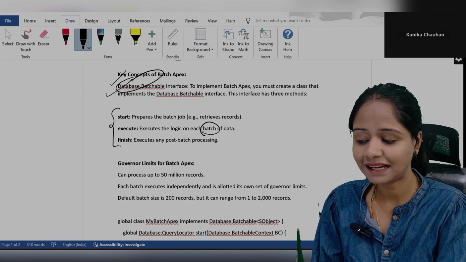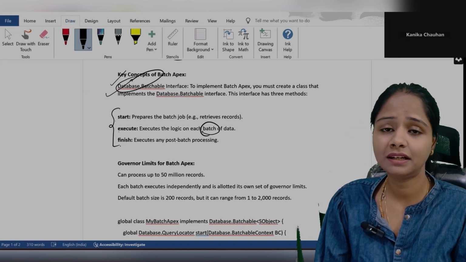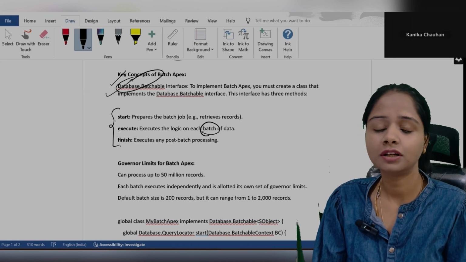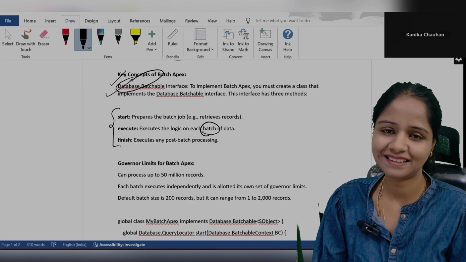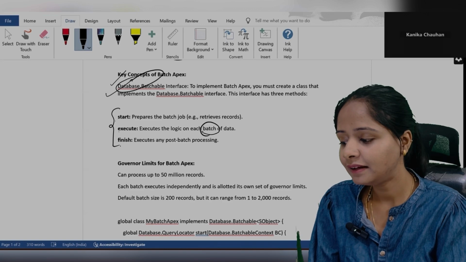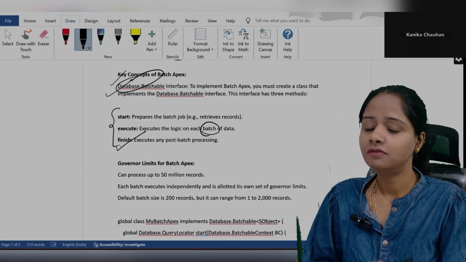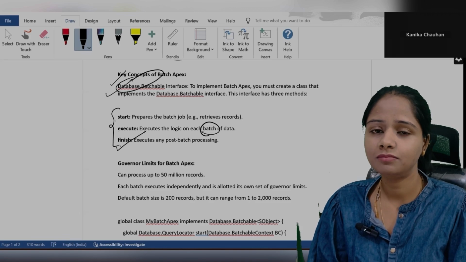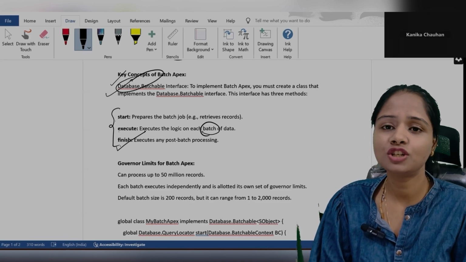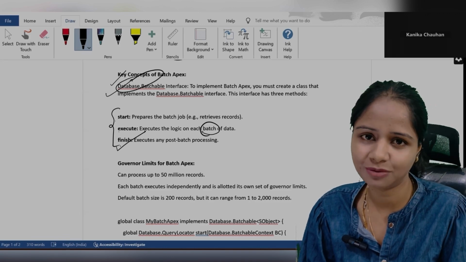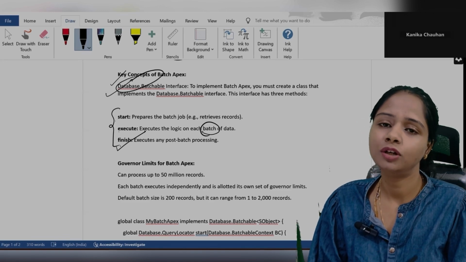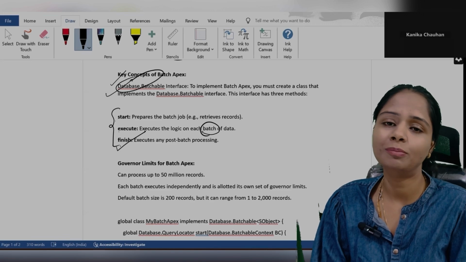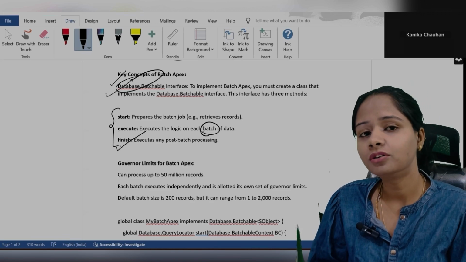A number of batches will be created, and whether a batch contains 200 records or 2000 records, accordingly it will process each batch. Then finally comes the finish method. Once all the batches are executed in the execute method, finally at last your finish method executes. In this finish method, we perform the post processing, the things which we want to perform at the end once all the records are processed.